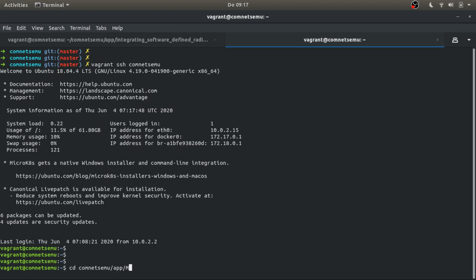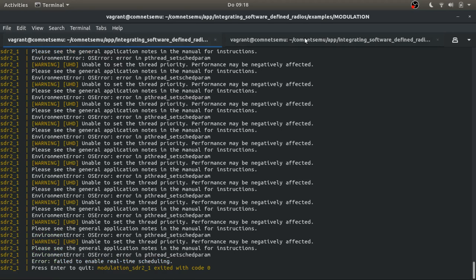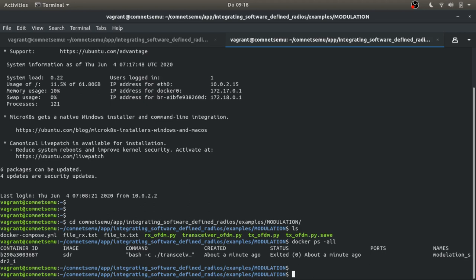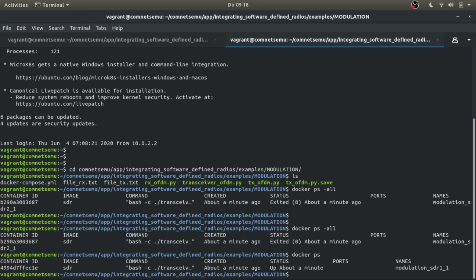Now that we are inside the virtual machine, we go quickly to the modulation example to execute the container. What we can see here, if we write docker ps -a, is all the containers that have been executed. And it says that we have one container that is up. In order to have access to that container, we are going to use this command that is written directly in the tutorial book, sorry. And basically what we have to write is docker exec -it.